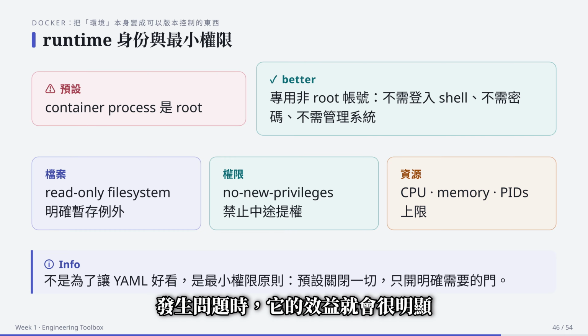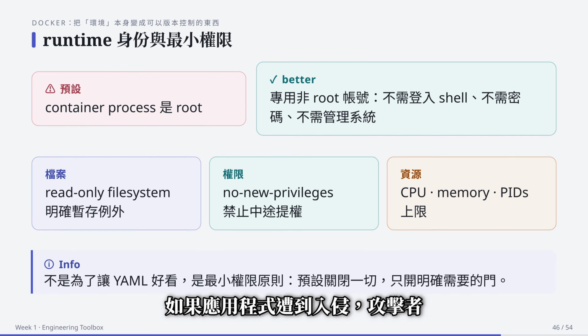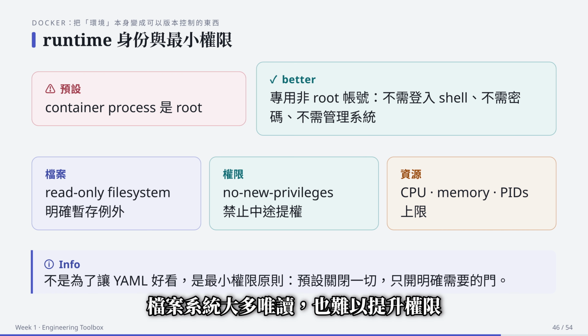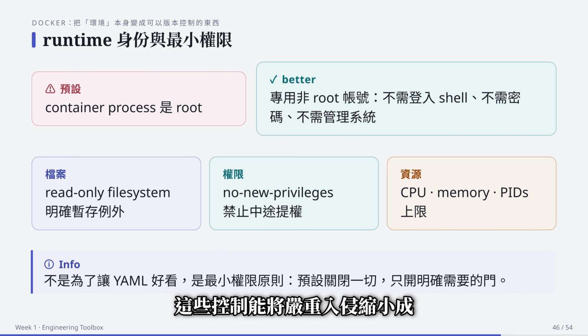The benefit becomes clear when something goes wrong. If the application is compromised, the attacker gains control of an unprivileged account on a mostly read-only file system and cannot easily escalate permissions. These controls can turn a serious breach into a smaller, more contained incident.